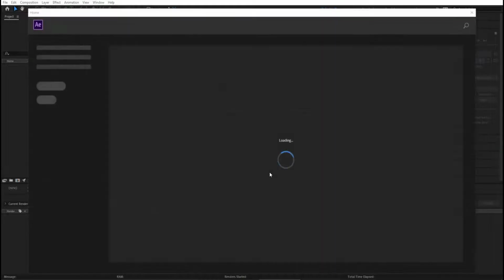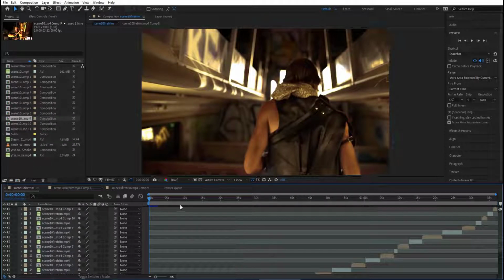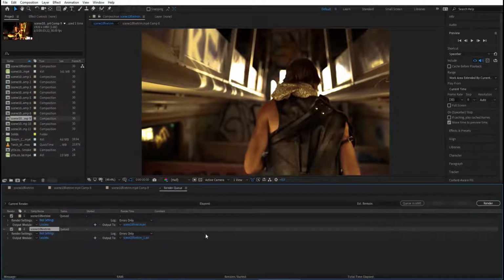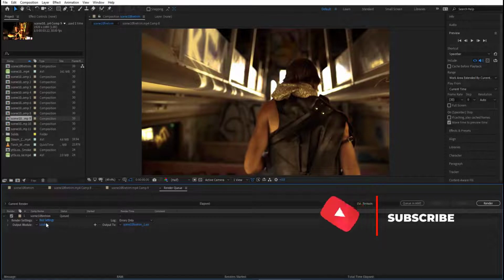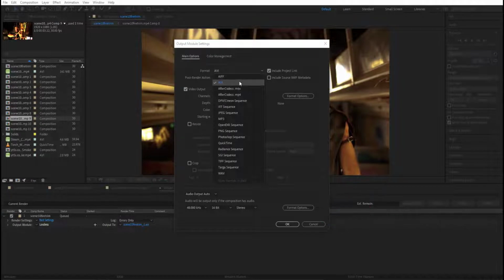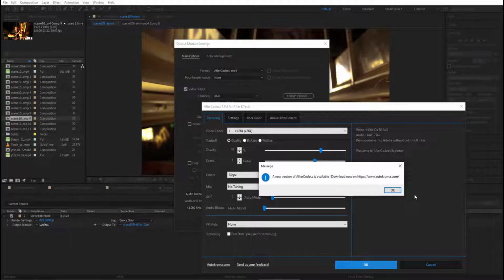So open my project file again and then go to the render queue or export, go to add to render queue, and then check where the codec is. You can see this is the mp4 and these two codecs are added. So let's select this mp4 and go to more settings, that's the H264 codec.